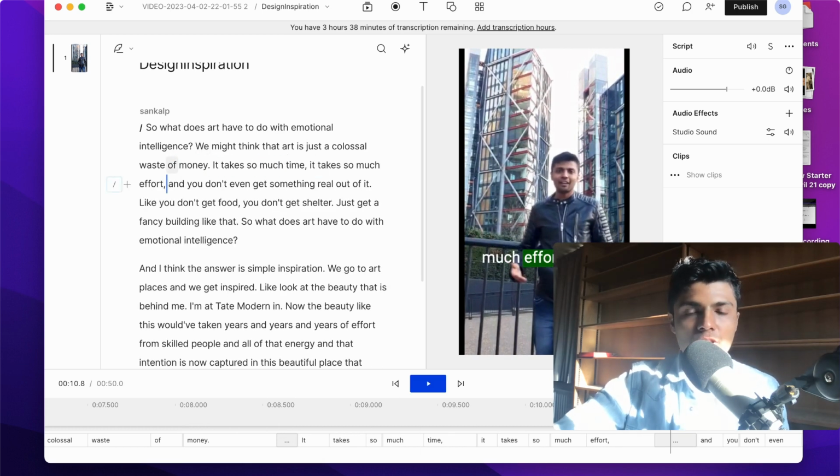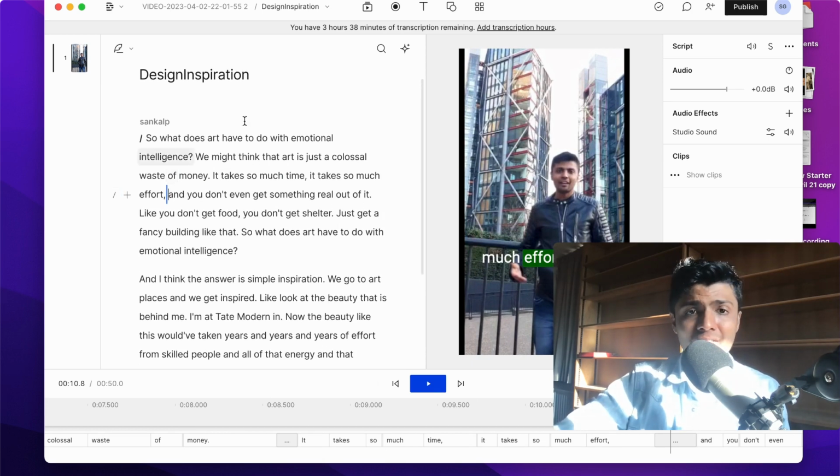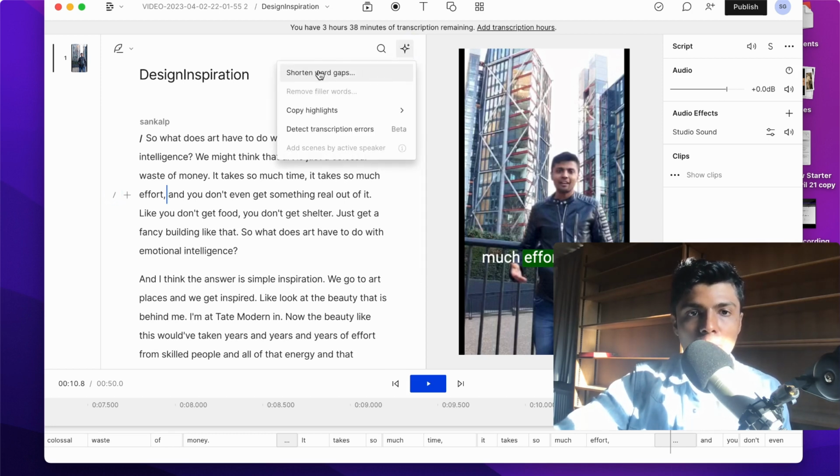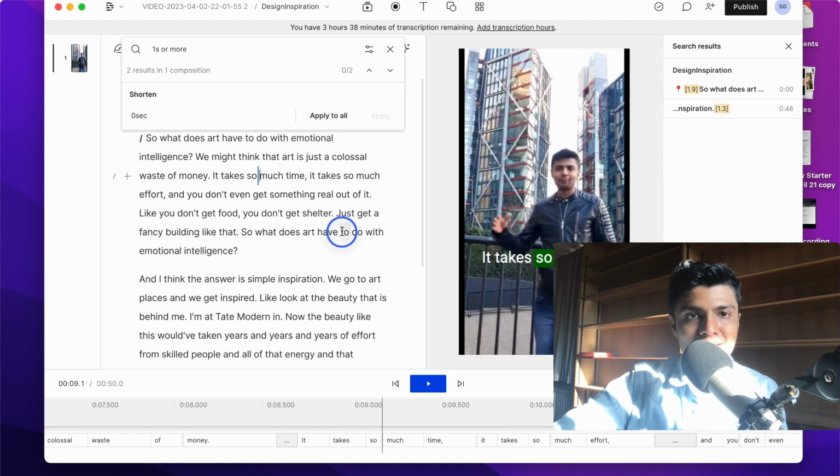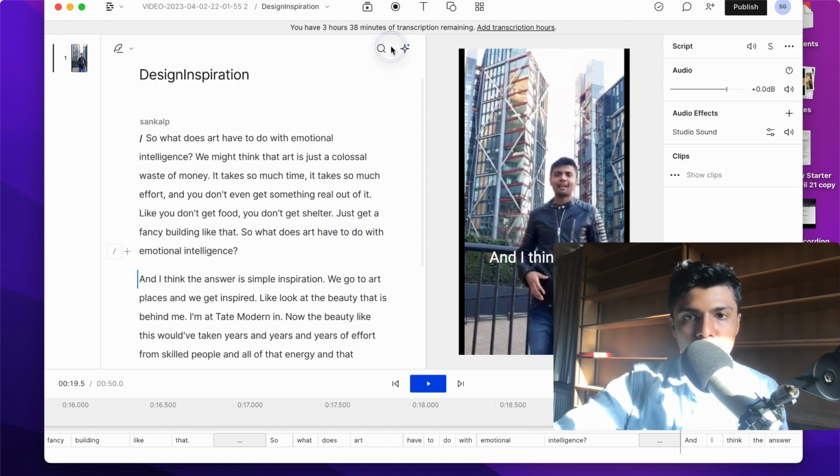And that's it. Just by selecting and deleting, I was able to make an edit. It's great for talking head videos like this. Another feature I want to show you is shorten word gaps. You just select this, and it shortens any gaps that are longer than the duration you specify here. Again, it's great for YouTube style videos where people don't want silences in between words and the attention span is a bit less.